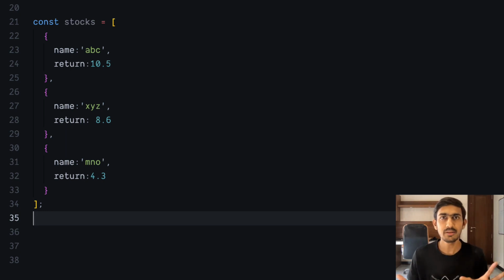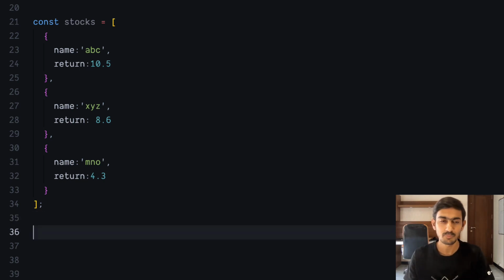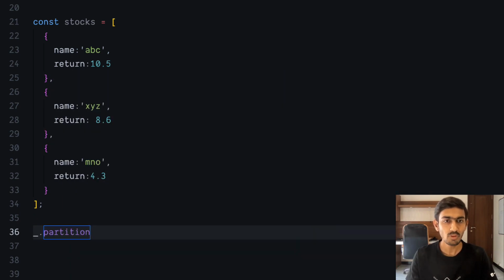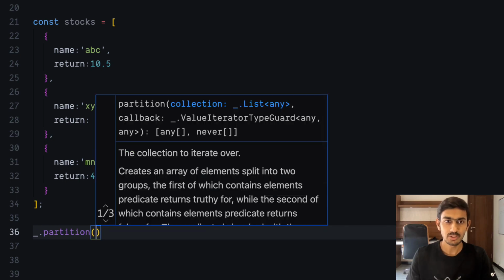You want to separate the stocks which give you greater than 8% return and the stocks which give you less than 8% return. So you don't want to filter here, you want to partition it into two sets, right? So how to do that? There's something called partition which comes with Lodash, and you can use it.